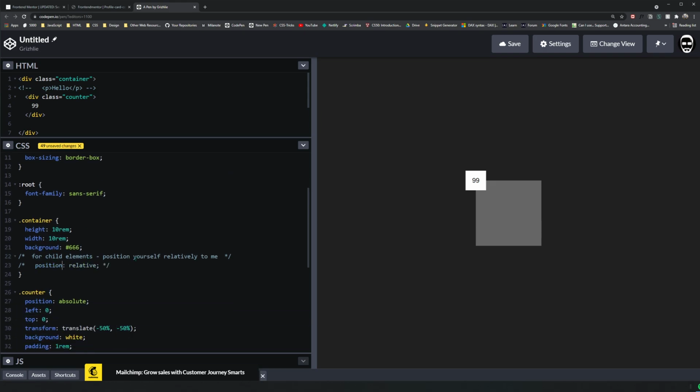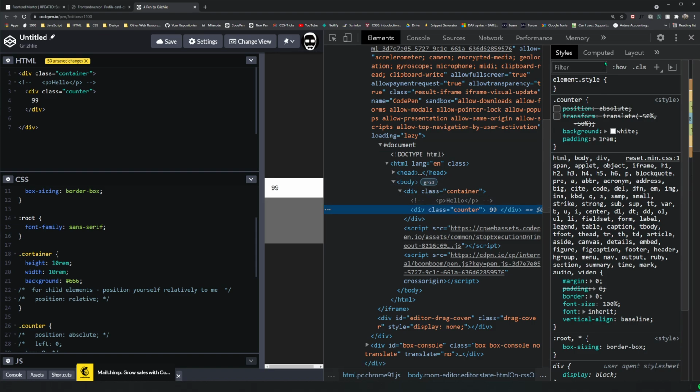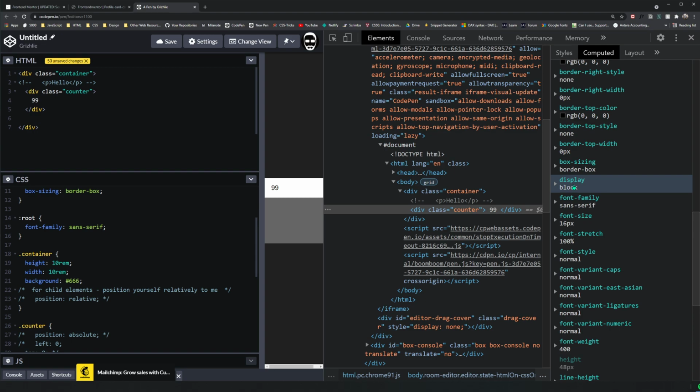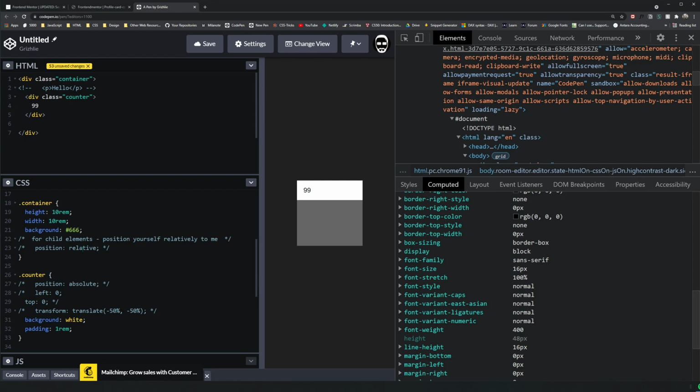Okay, so position relative, I'm gonna switch some stuff off one by one, just so we see what it does, yeah? So right now you see, we've got a container, and then we have a counter, this white box, and we've got a commented out paragraph with some hello. I'm just gonna inspect this counter element because there's something I don't understand and I want to understand it. So right now it has a display of block. Okay, cool. Happy with that. So let's see, position relative shouldn't do anything.